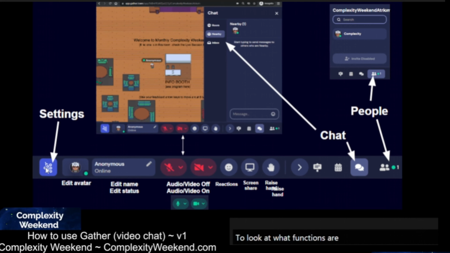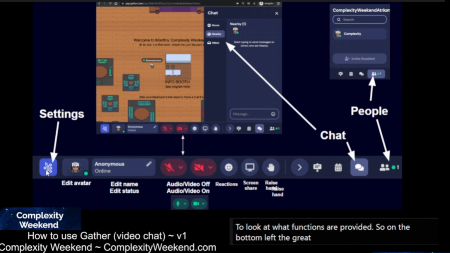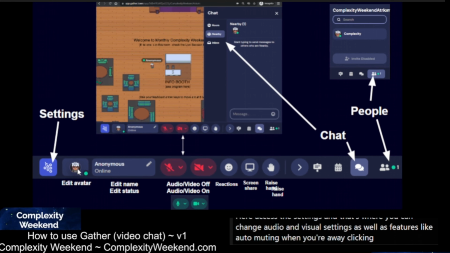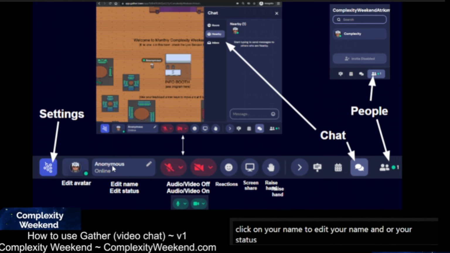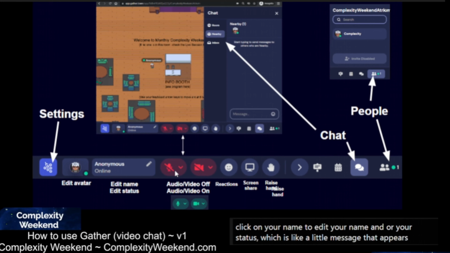So on the bottom left, the grapes here access the settings, and that's where you can change audio and visual settings, as well as features like auto muting when you're away. Clicking what your avatar looks like, you can customize how they appear. You can click on your name to edit your name and or your status, which is like a little message that appears below your name.